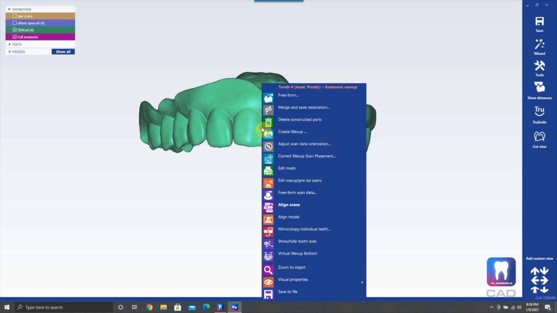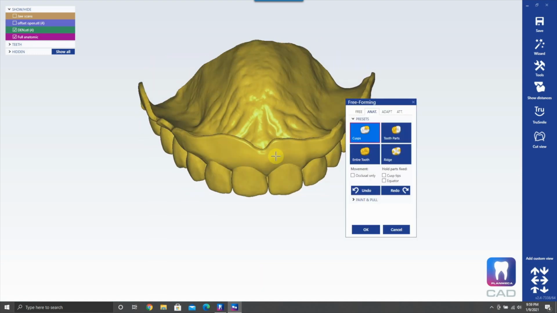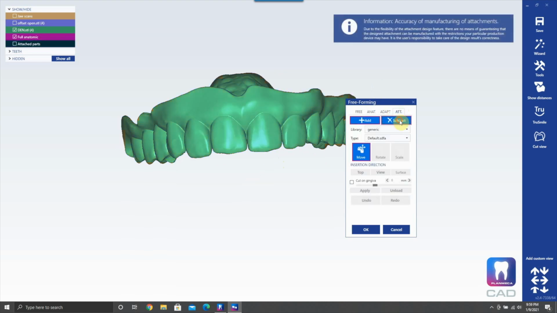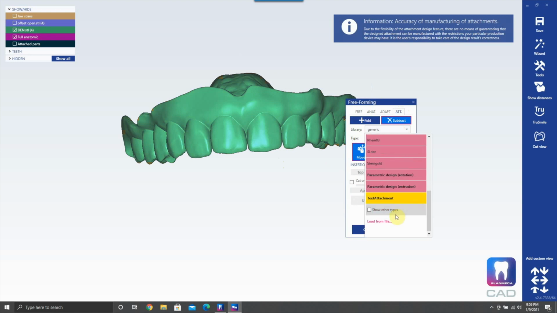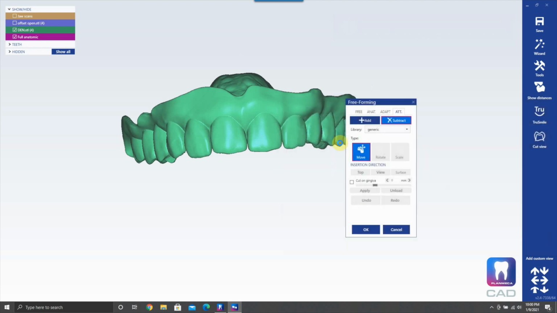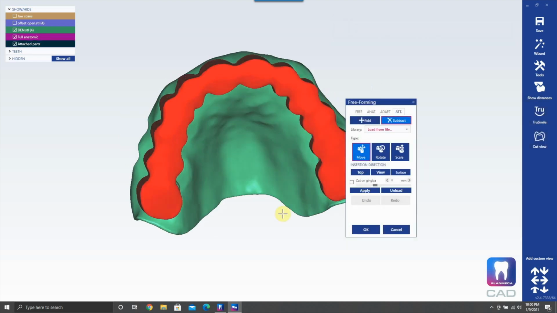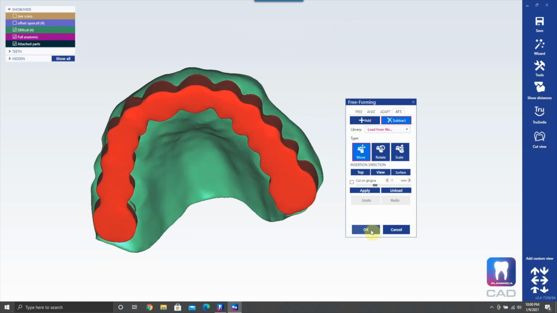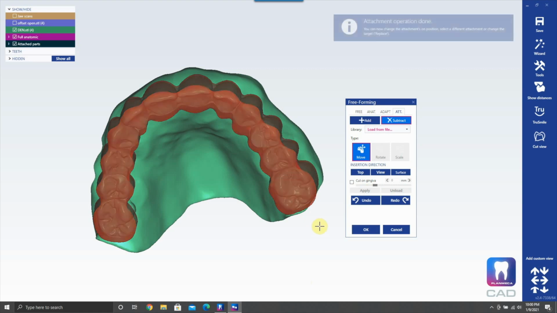Click OK. And then go to Freeform. So now we have this yellow editable object. Go to Attachment, Subtract, and go all the way down and find your solid offset model that you saved. Okay. And hit Apply. And what it's going to do is a Boolean difference operation of the offset model with the 200 micron gap at the proper path of insertion from the denture base, from the denture. And here you go, hit OK.